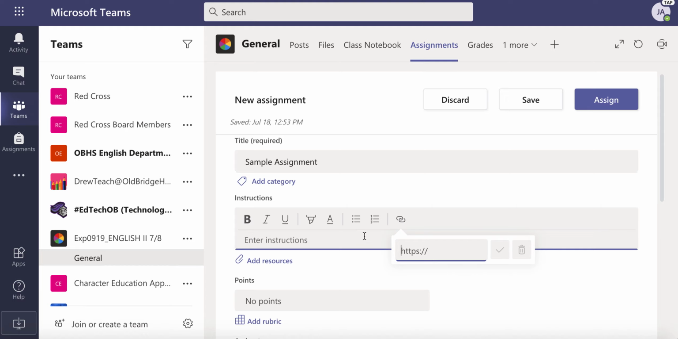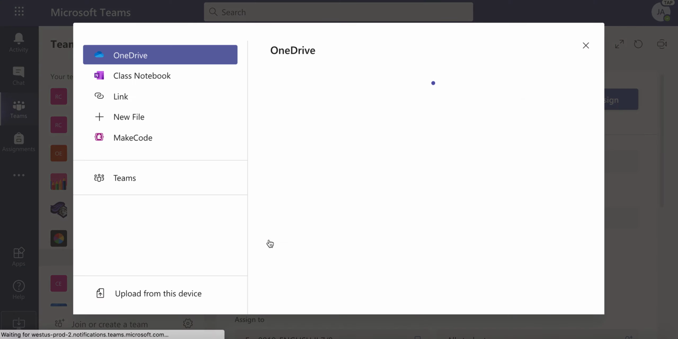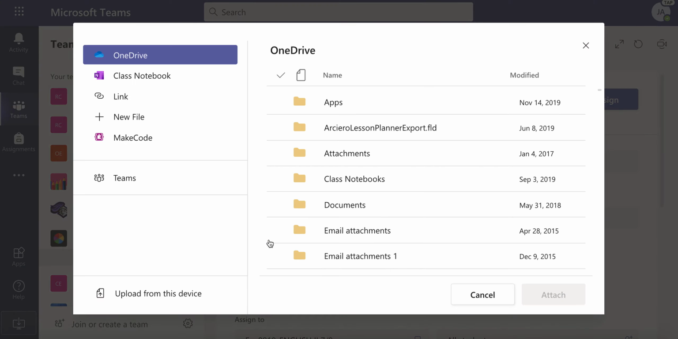You can certainly do that here. Below instructions is add resources. Now, the resources are the documents that you would like your students to work on maybe. So it opens up a second window again, and you have OneDrive to choose from, your class notebook if you have assignments there that you would like to share with your students, and we spoke about that in the last frame of this presentation.